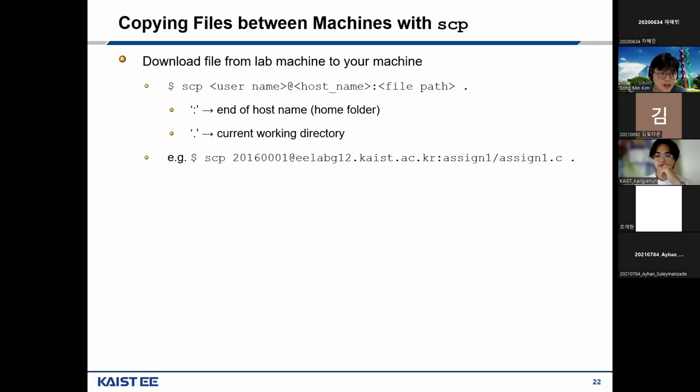What you basically do is you use a command line program called SCP. In your Windows machine, you'll be running SCP to either download a file from the server or upload a file to the server.